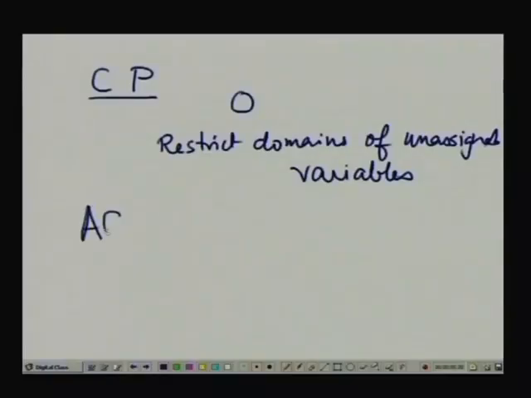AC3 is a constraint propagation algorithm which does this recursively. Whenever it reduces the domain of a variable, it takes up those variables and looks at its constraints with its neighbors. If there are constraints with its neighbors which reduce the domains of the neighbors, then again it checks those with their neighbors and so on. AC3 is a quite efficient algorithm, and it is able to detect constraints earlier.